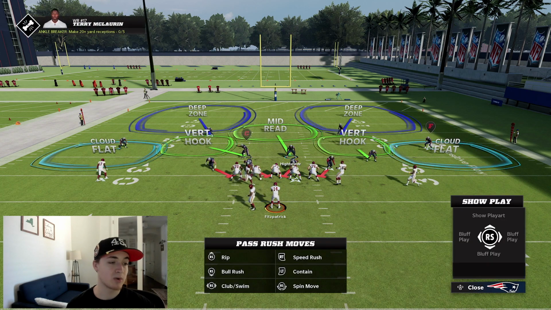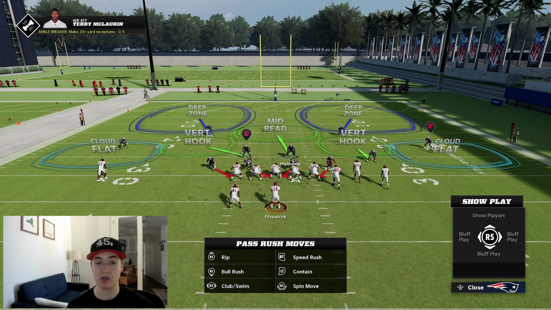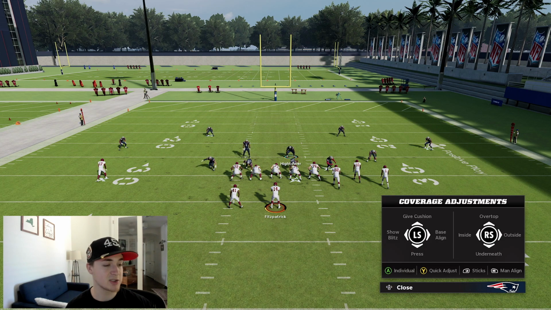So a lot of coverages will have you base align just to have the same look every single time. More constants, less things to worry about. Why is my corner in this spot? We don't want him there. Let's just base align, have everything be the right way. So again, that's just by pressing triangle. You get all of these.